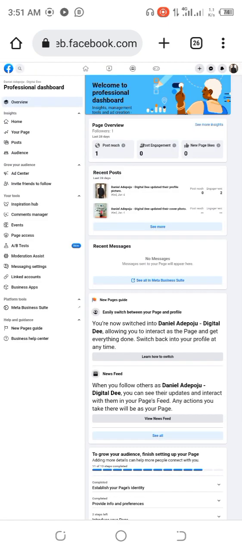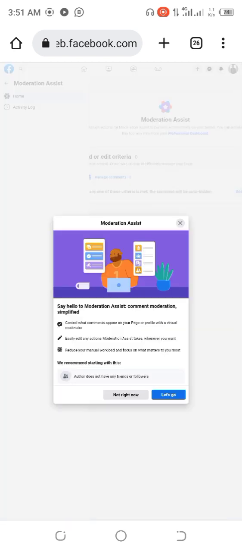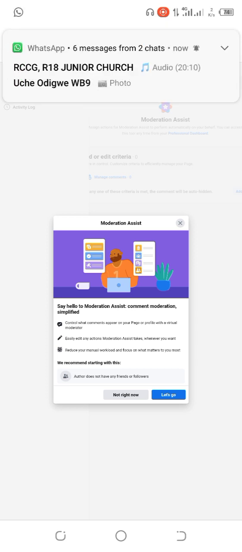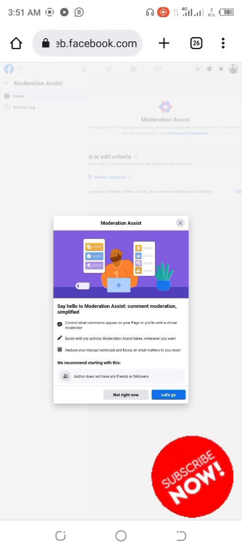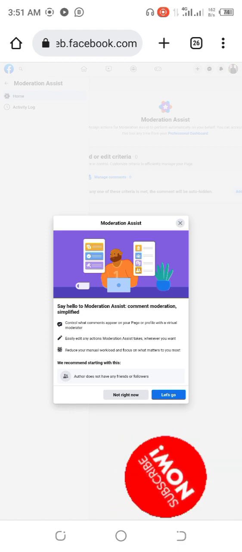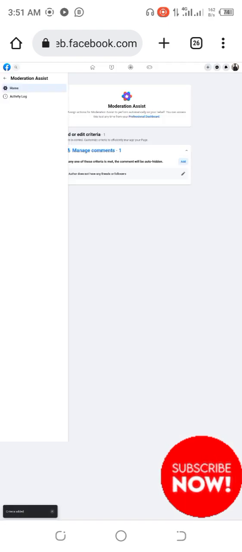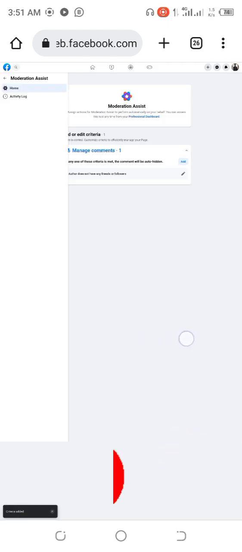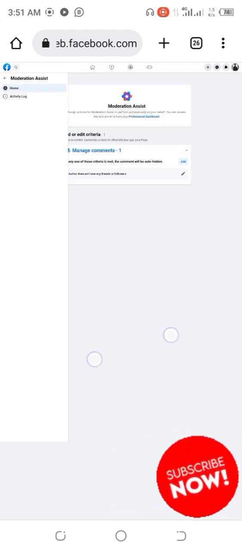The next place you might want to come to is what I call moderation assist. Moderation assist is what will help you to moderate some words. If you want to edge out some profane words on your page, swear words, words that are abusive and things like that, there's a way you do it. Once you click on moderation assist, you click on let's go.